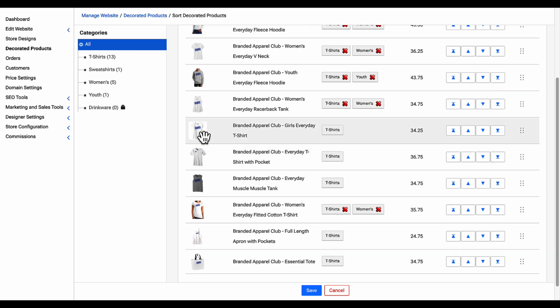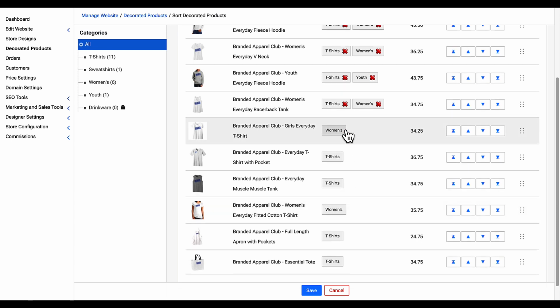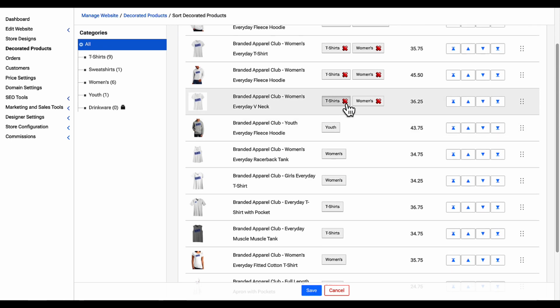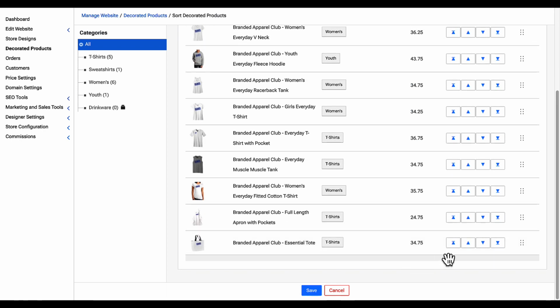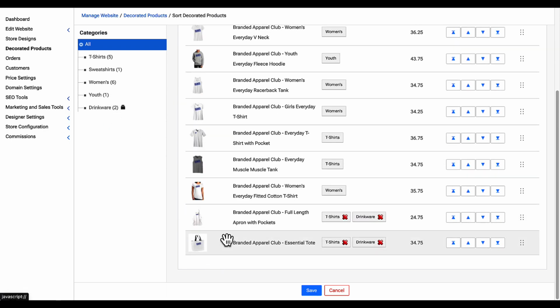So to take them out, we just need to uncheck the other categories we don't want them to be in. Most of the time, a product should only be in one category. We're going to move this, and we'll rename drinkware accessories. Save.